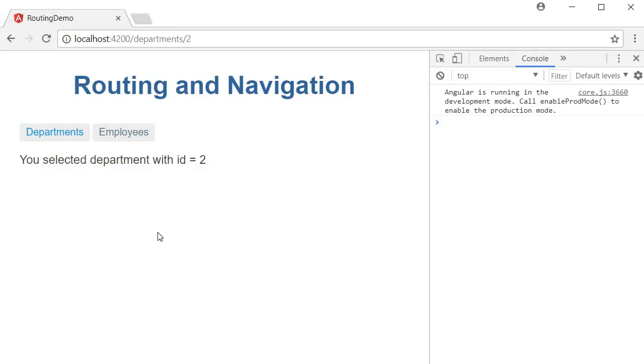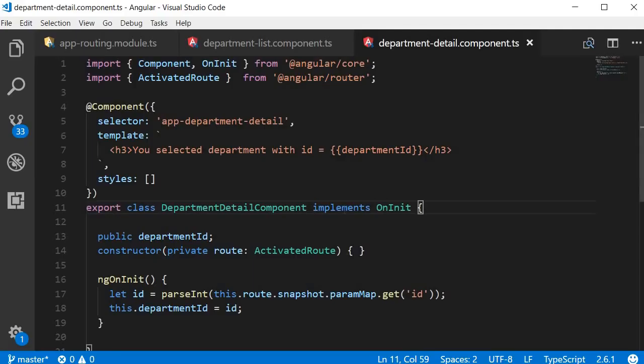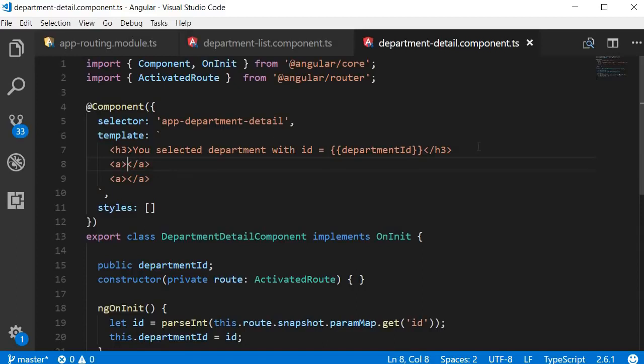Let's improve on this. Let's add a previous and a next button in the department detail component to go back and forth between the different departments. So let's go back to Visual Studio Code, and in the department detail component, I'm going to add two new anchor tags. One for previous and one for next. When we click on the previous link, we need to move back a department. And when we click on next, we need to go to the next department.